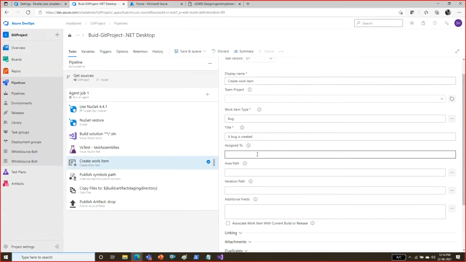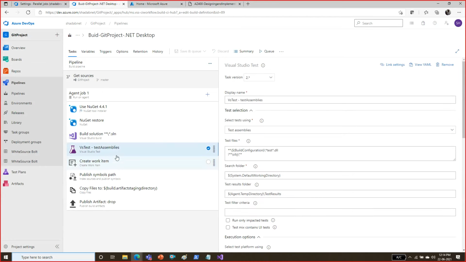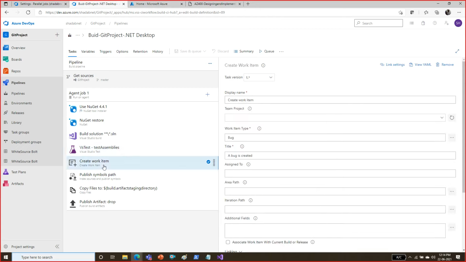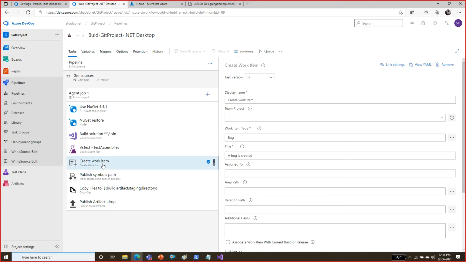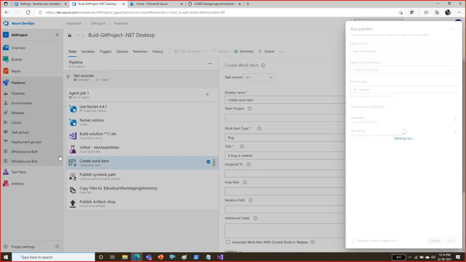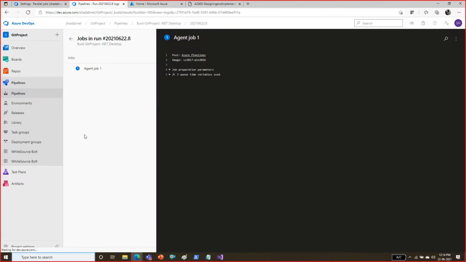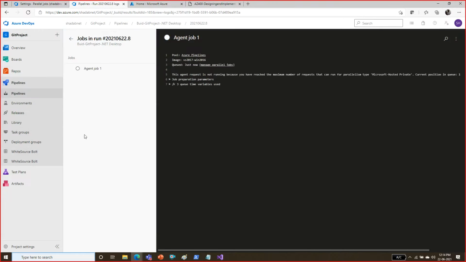Now you tell me one thing. After this test case, because my test case is failing, will this step be executed? The answer will be no. Because once the test case is executed and failed, the subsequent steps below will not get executed. Let me show you. Once I run that, you'll be able to see this create work item will not be executed once the test has failed.